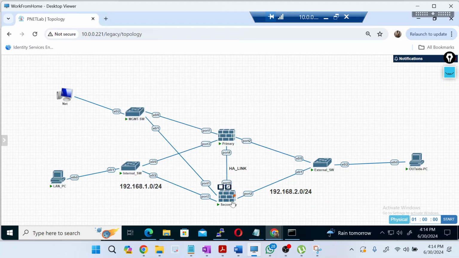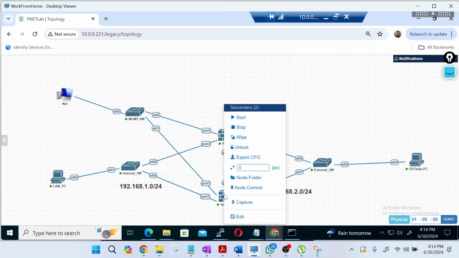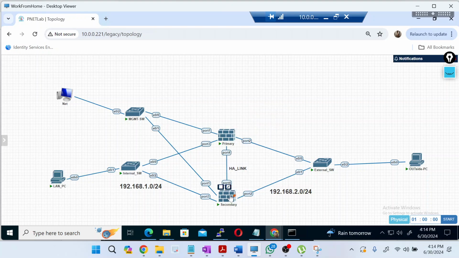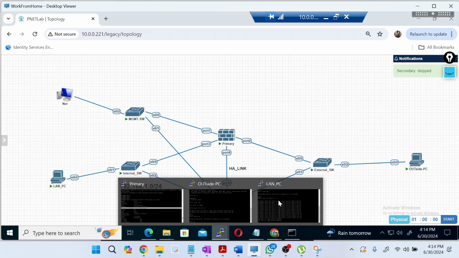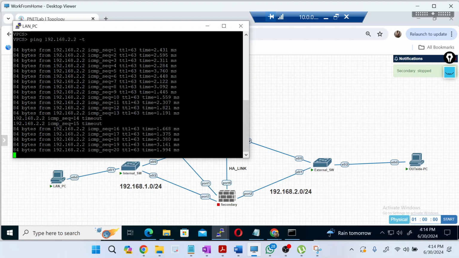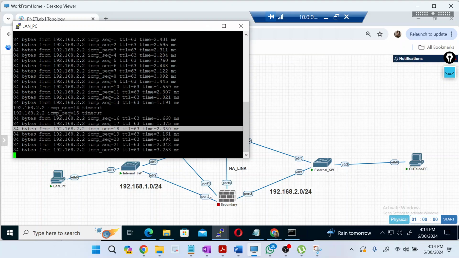This firewall is acting as the primary. I'll shut it down. Then I'll check the traffic flow. Is there any ping reply or timeout? Let's see. After 2 timeouts, again I'm getting proper replies, right?